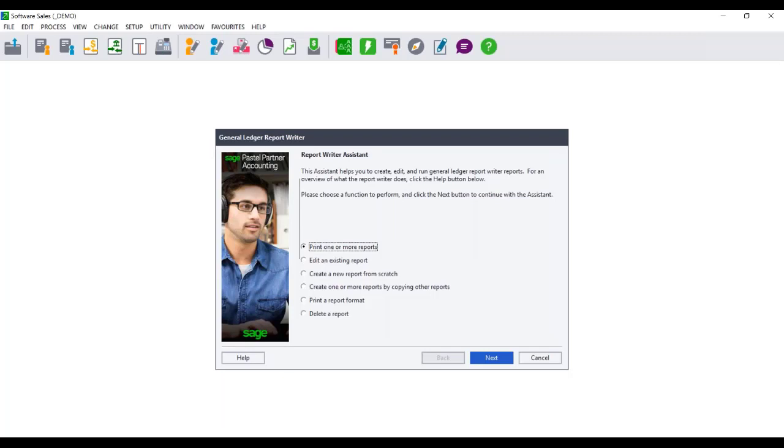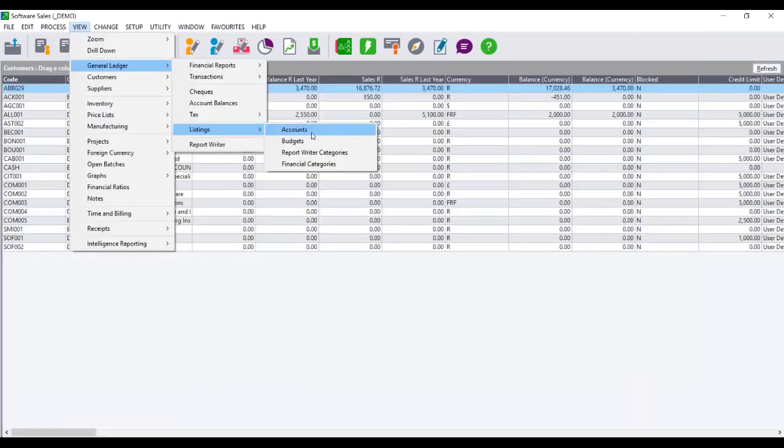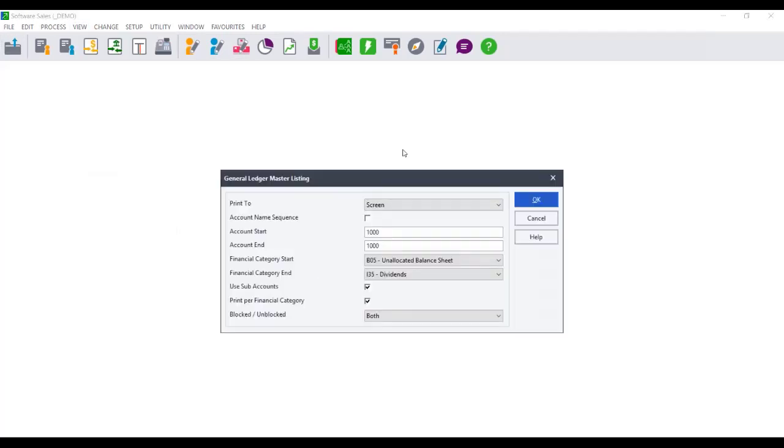Then guys, with your listings, it's exactly that. It is your listing. So what are my financial categories? What are my Report Writer categories? Want to see your budgets, want to see your accounts? This is where you would run it and you would have an idea.